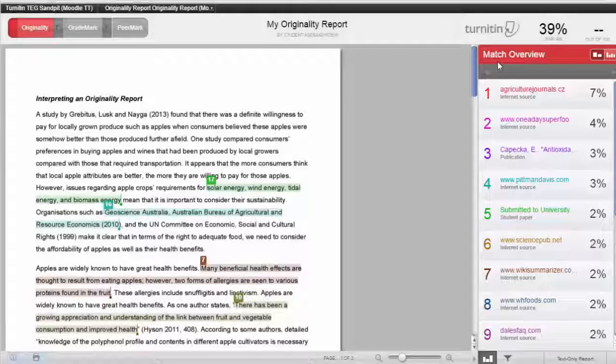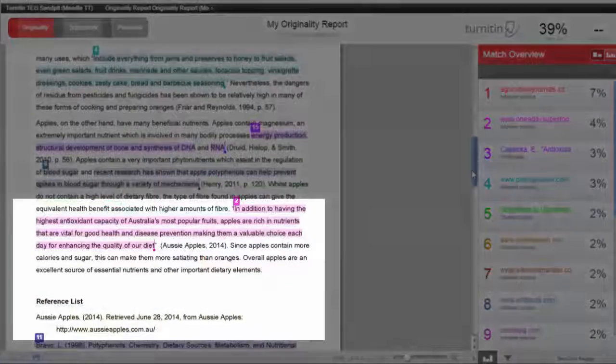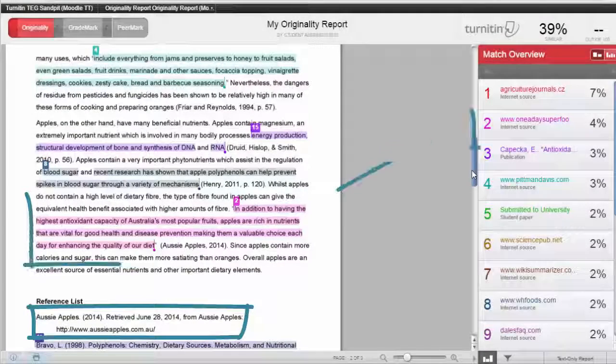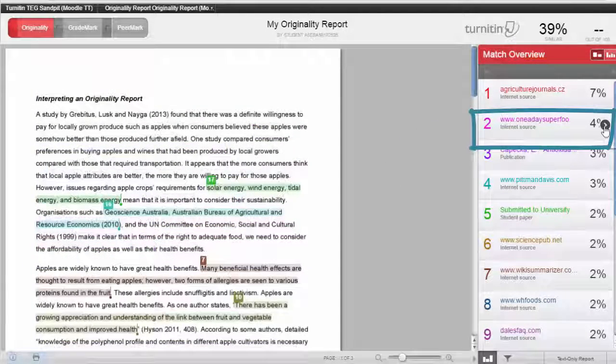Often, Turnitin will show your text as matching to sources that you have not used, including student papers and websites. For example, here the student has used the source website Aussie Apples. The text match is to a different site called One Day Superfoods. Sometimes, the source might have used different words to your quote.